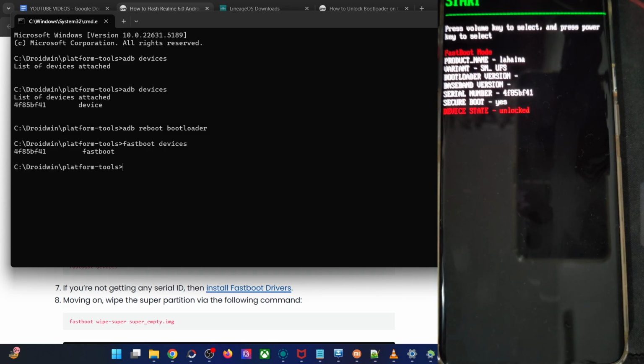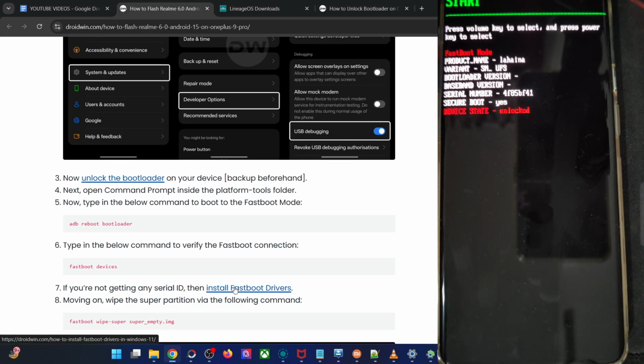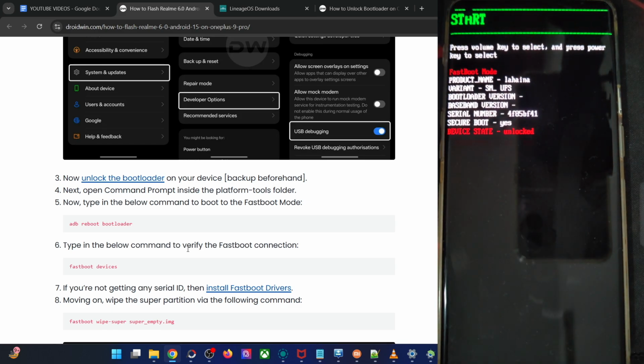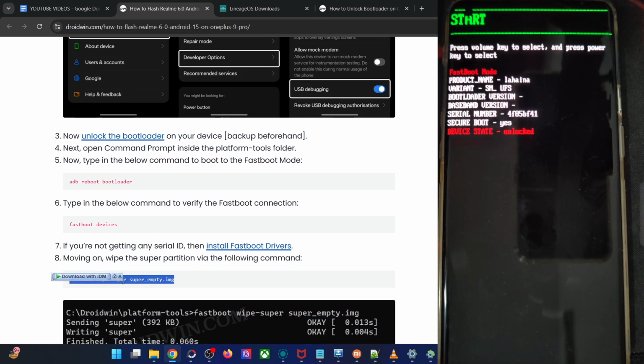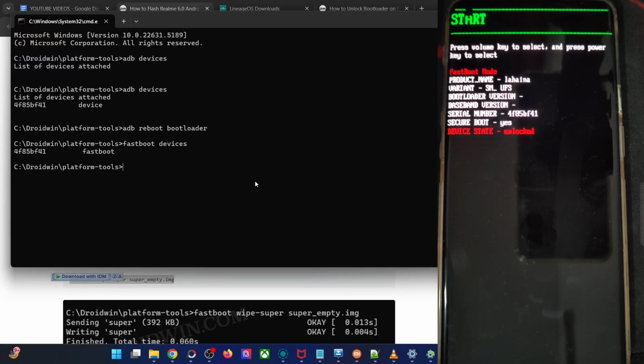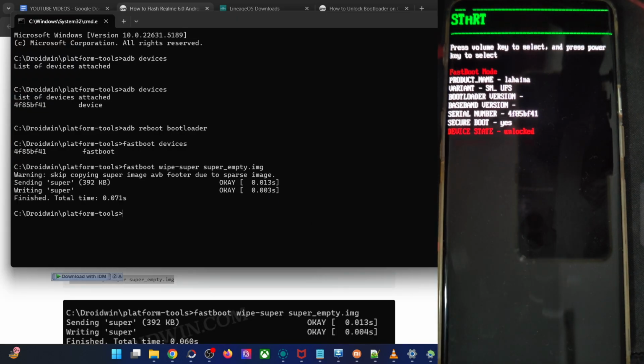Now hit the enter key and verify that you're having an ID. If you're not having any ID, then please install the fastboot drivers from my article and the video and get the job done. Once that is done, first off, you have to wipe the super partition of your phone. So use this command, copy the entire command and paste the command in the CMD window. This will flash the super empty file and then wipe the super partition as well. As you could see, it's now wiped.